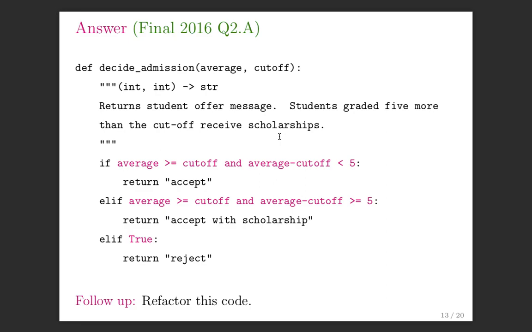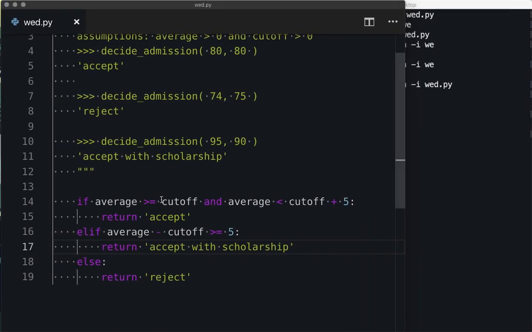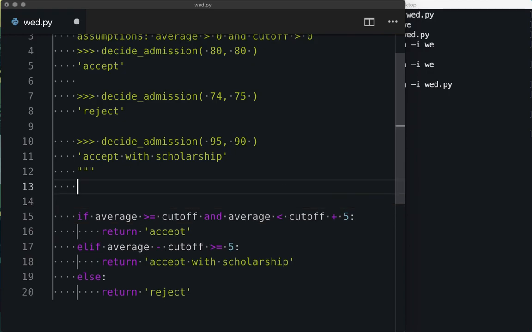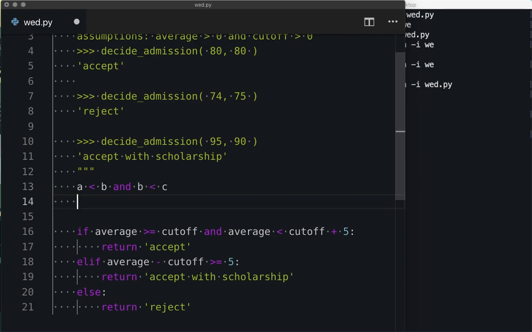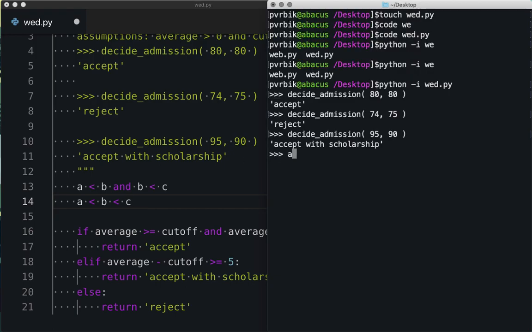The follow-up to this is I want to refactor it. Yes, question. Yeah. Okay, so let me write that. It is the case that in Python, we can do this: if A is less than B and B is less than C, I can also write this: A is less than B is less than C. So let me go into the interpreter. If I have A, B, C, and this is 1, 2, 3, A is less than B is true, B is less than C is true, and thereby A is less than B is less than C.